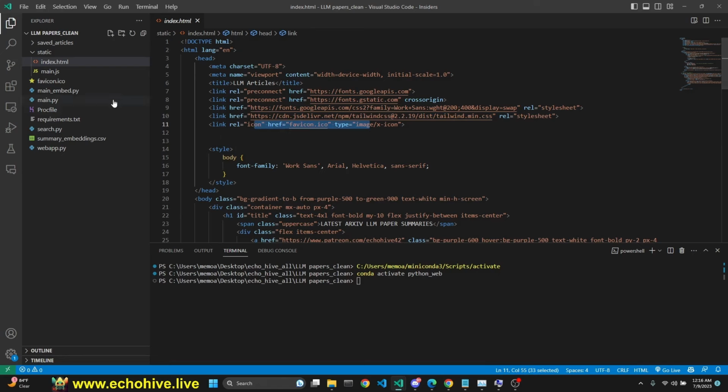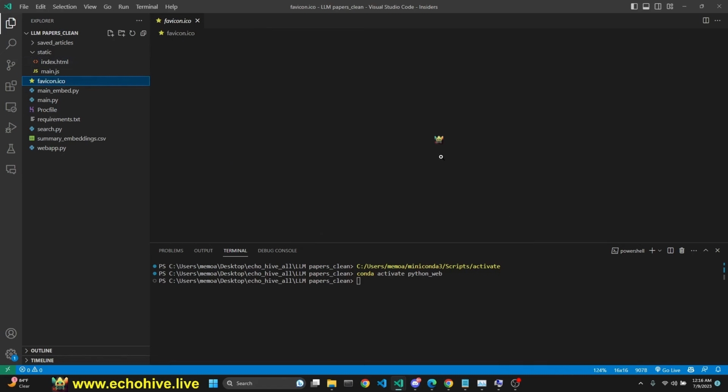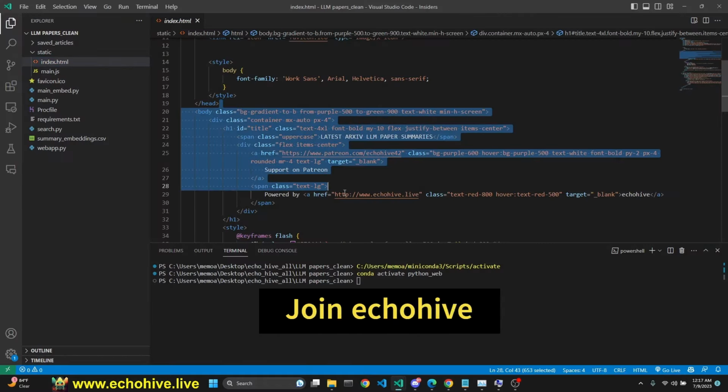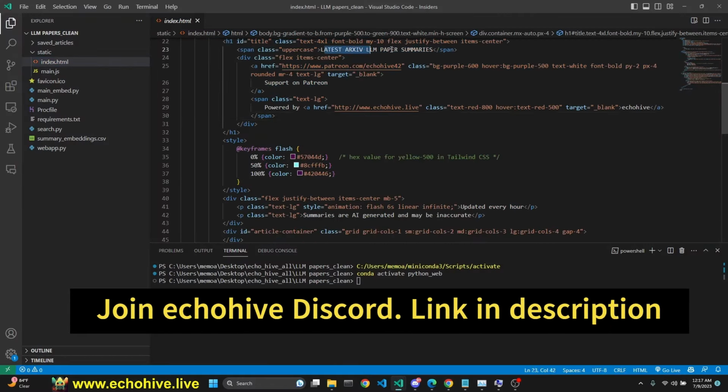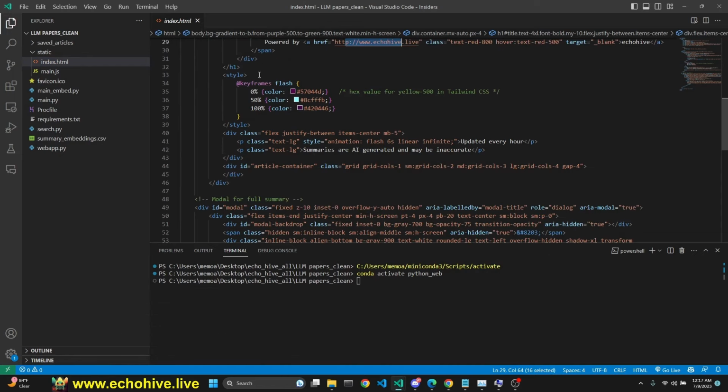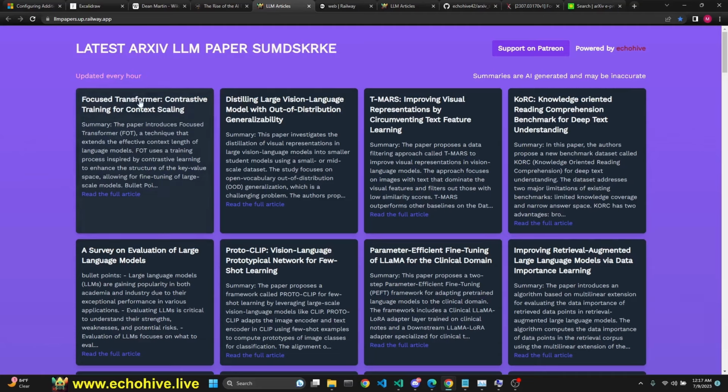This is just a favicon, which is present here in the directory as an ICO file. This is the little icon that displays next to the title of the website. And here we set up some divs, for example, our title and some of the links that I have to my Patreon and ecohive.live, and the flashing animation that you see happening here, updated every hour.